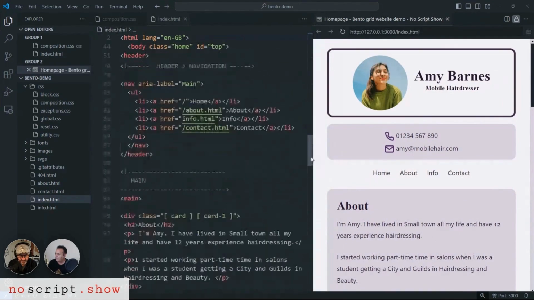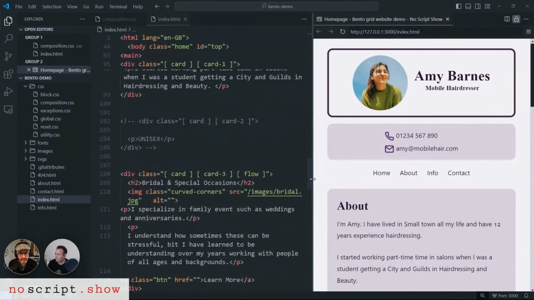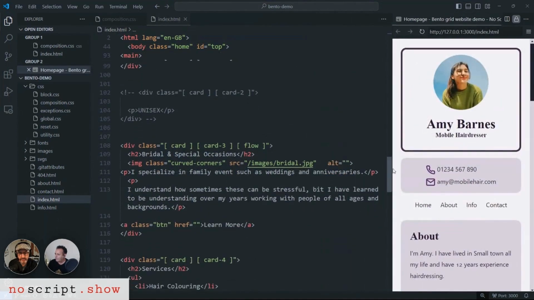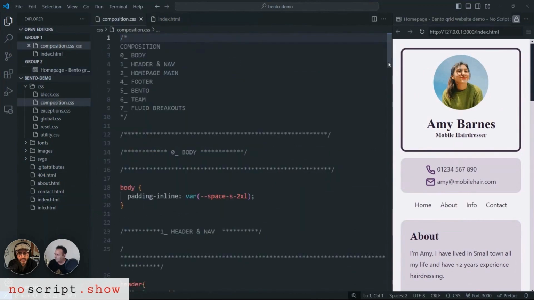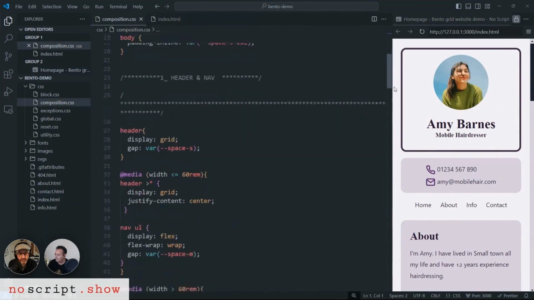So what I've started doing with this is to arrange the composition. Let's just go down. Oops, let's go to where I've put the bento stuff.